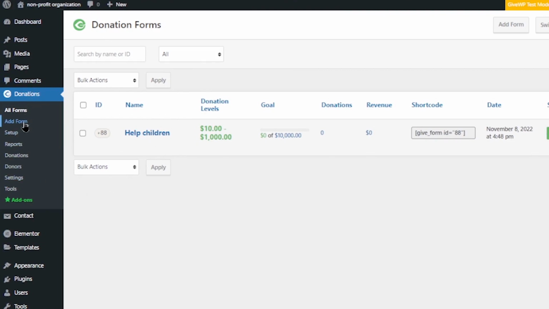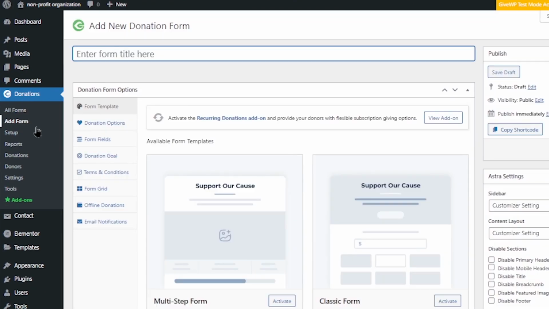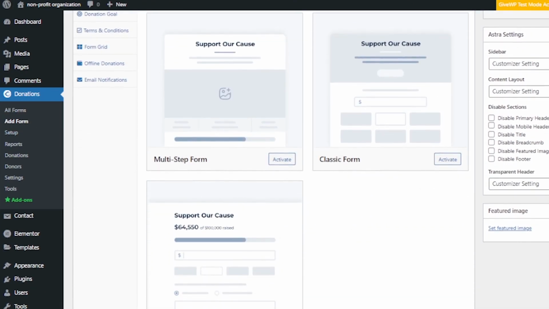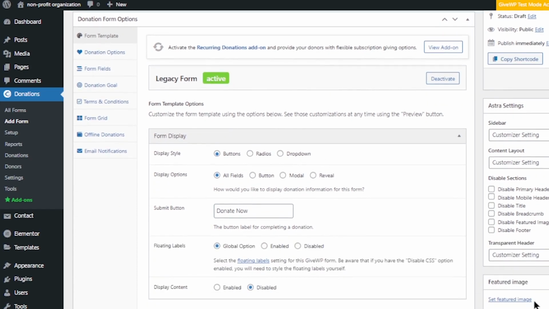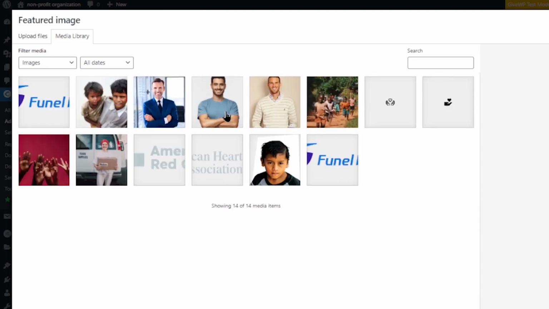Then let's go ahead and create a new one. Select the third one. Select the third one, okay. Then give your campaign a name. Help poor people. Okay. And then you can put a featured image for your campaign.